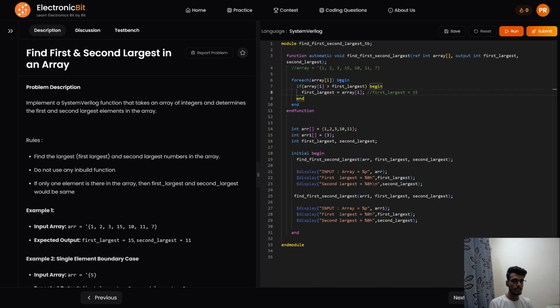Now after 15, it will go to the next element of the foreach array, that is 10. Then it will compare this 10 with 15, which is the previously stored first largest element, and this condition won't be satisfied, so the first largest won't be updated. This would be the logic that you can use to determine the first largest element of an array, and it is directly updated in one of the output ports.